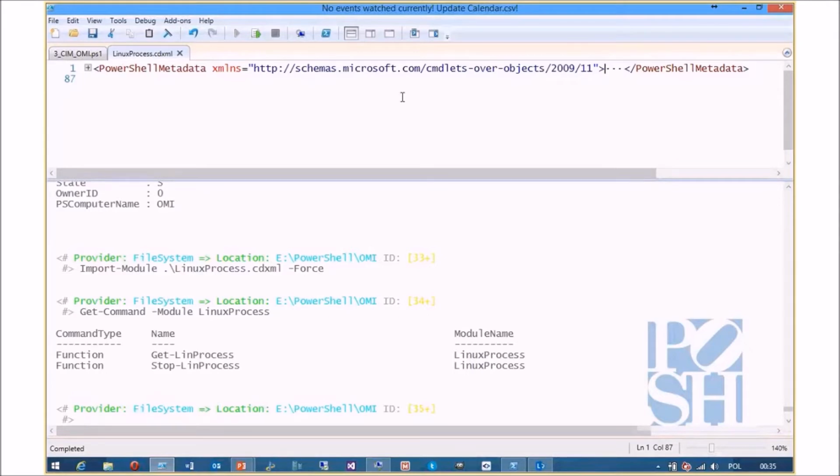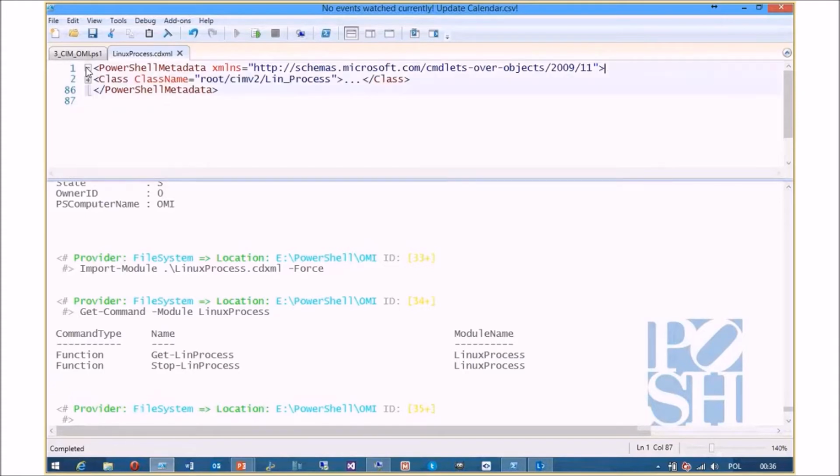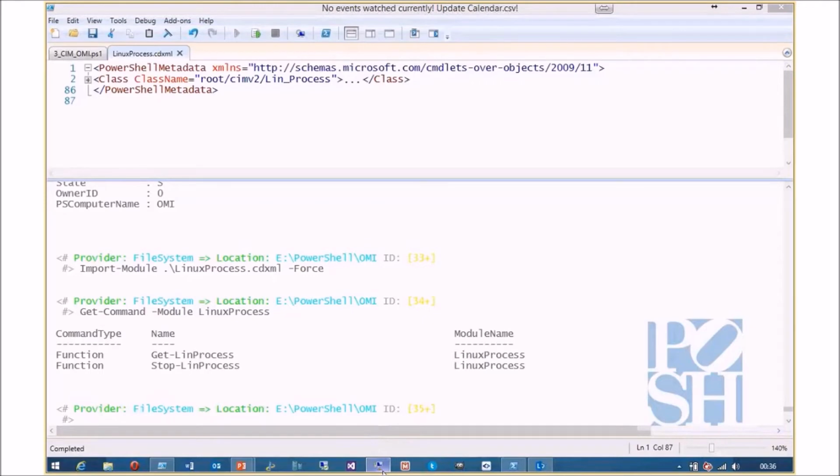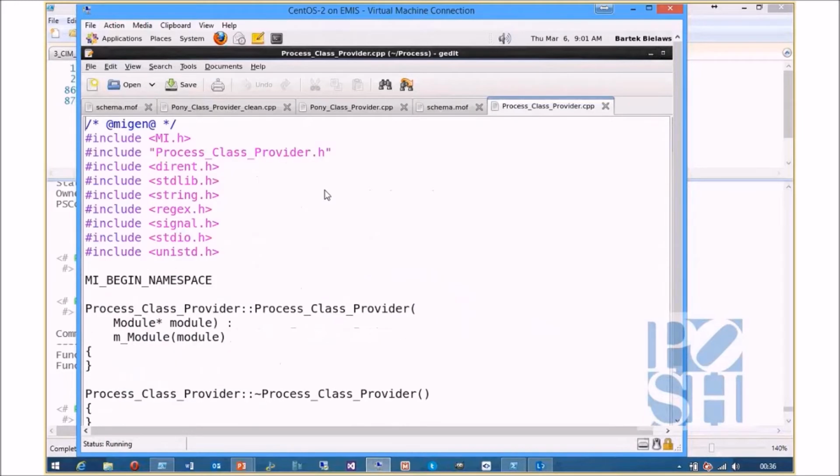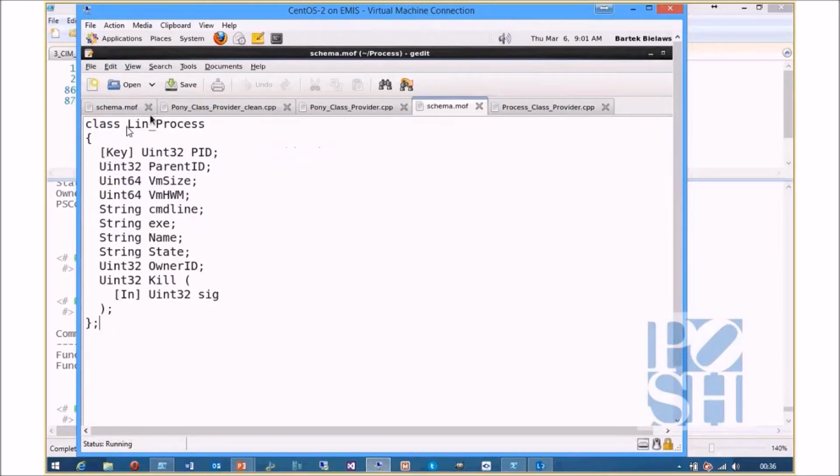As you can see, this is an XML file. The name probably suggests that this is XML. But what we do here is, first of all, we have to specify some schema for this XML. And then we have the class that we will try to connect to on the remote end. And we specify the path. So it is through CIMv2 lin process. It's just directly related to the schema that we used here. I haven't specified any special namespace, so by default it goes to CIMv2.